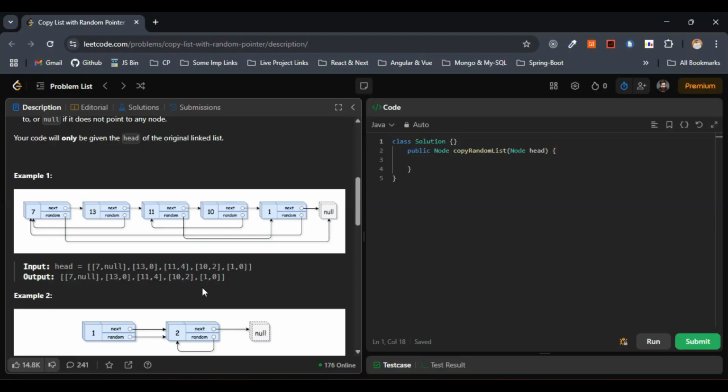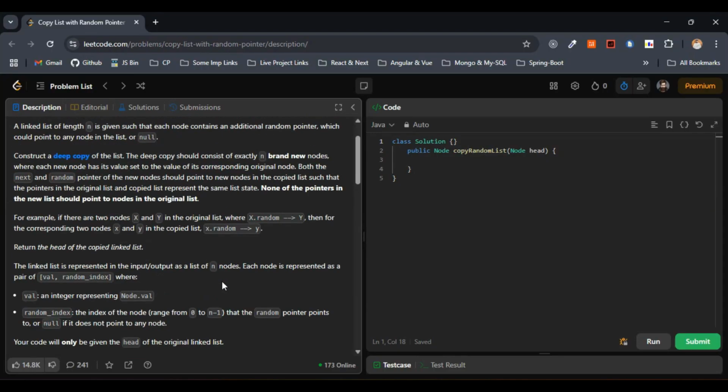Both next and random pointers replicate the original structure without using the old nodes. This point is very important, so just keep this in mind.